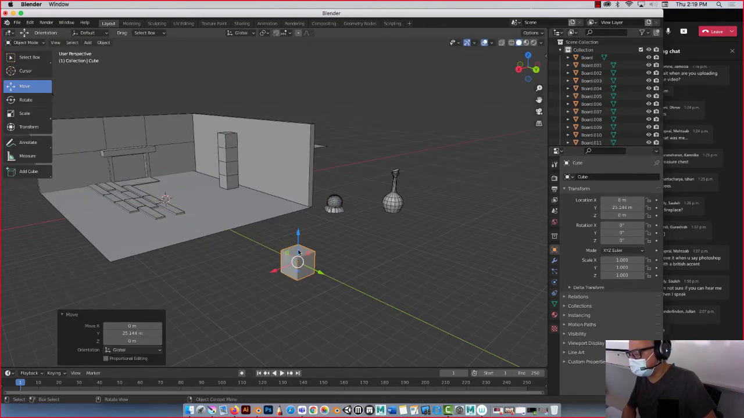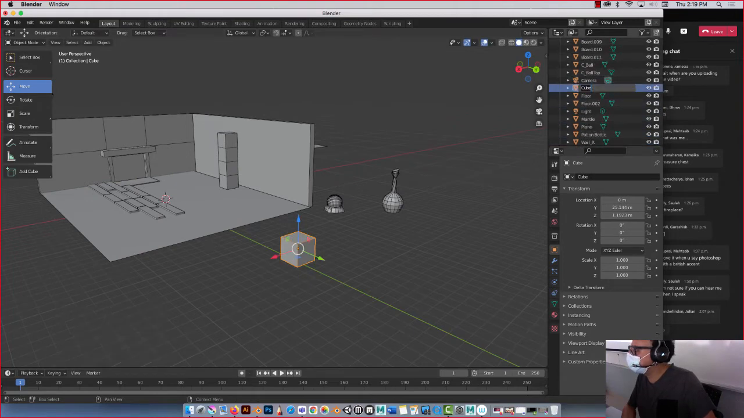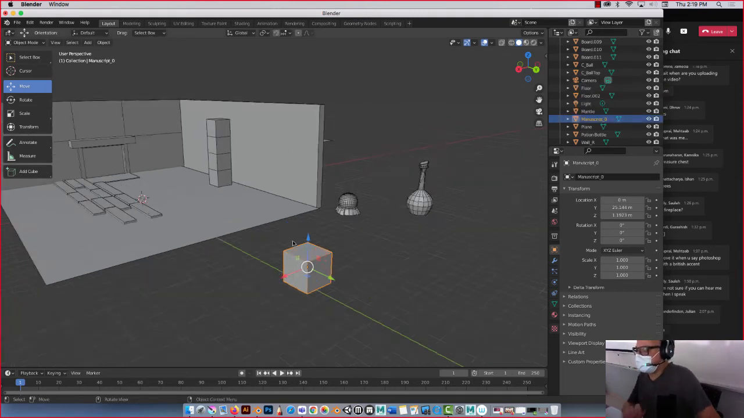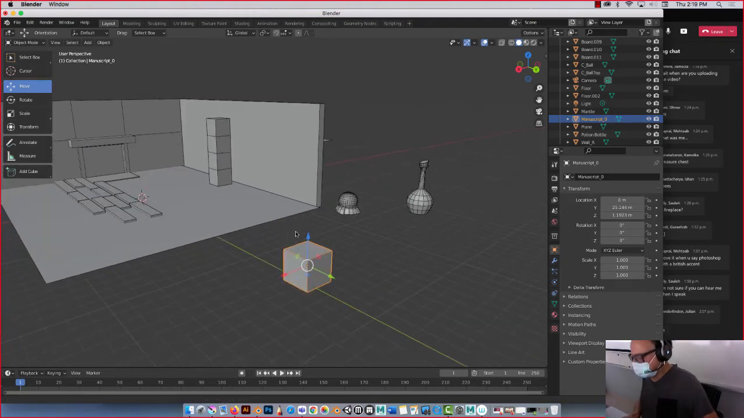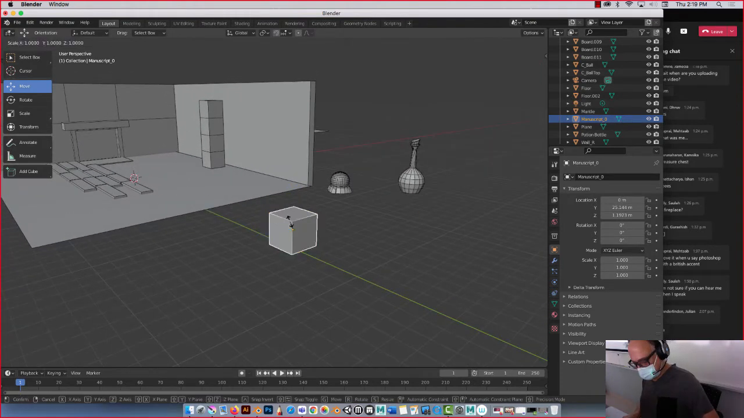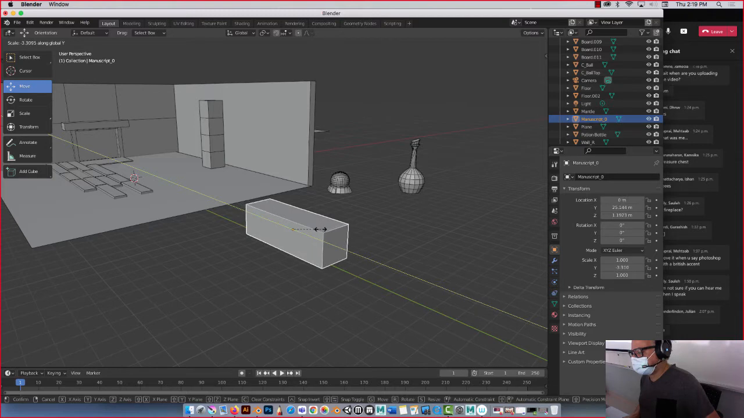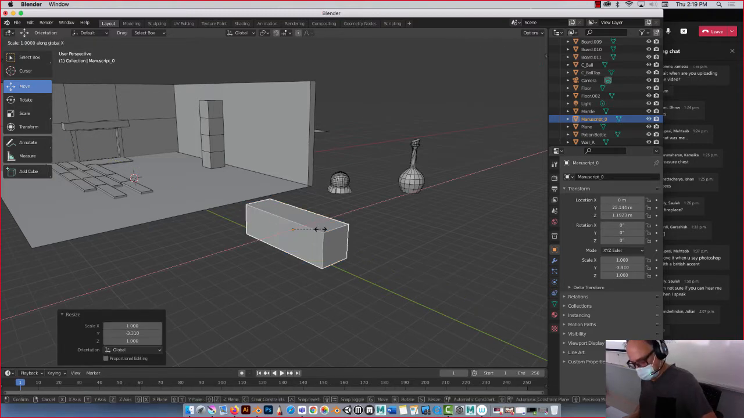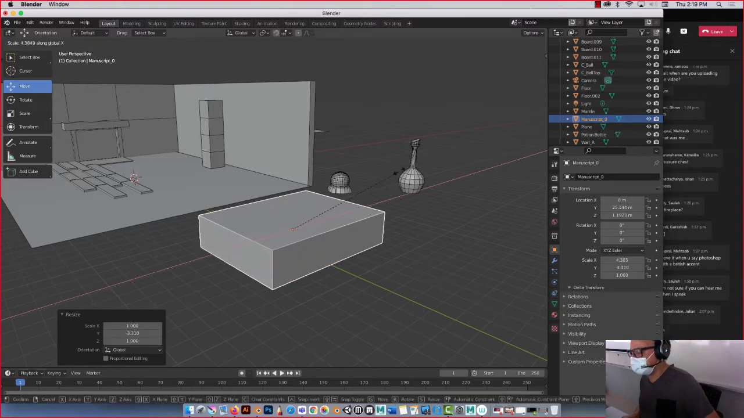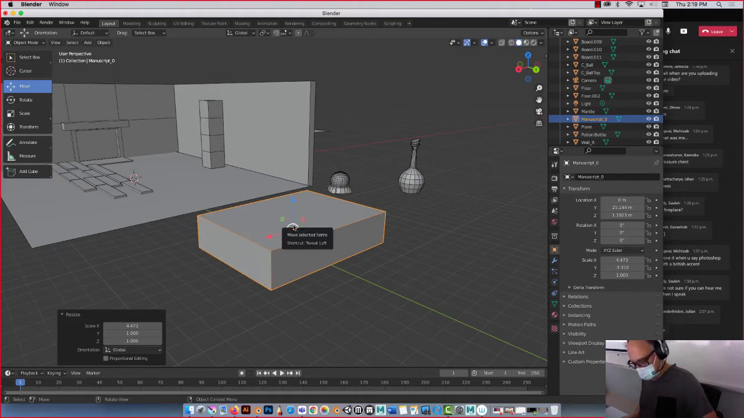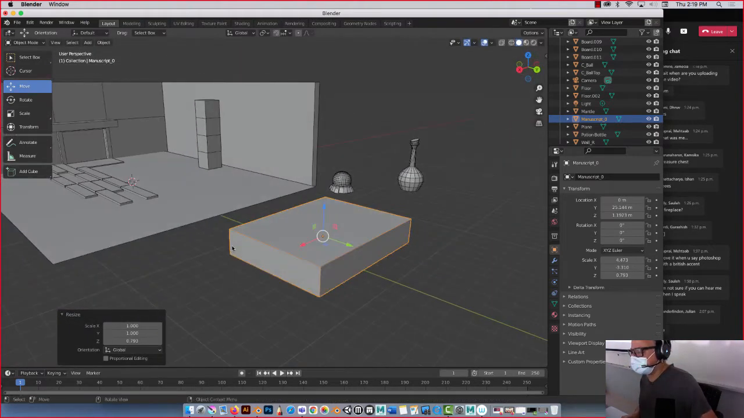Okay, I'm going to call this manuscript. Okay, a manuscript 0. Start with this. All right, so quickly I'm going to press S. I'm going to just rescale this like that. S and then X like that, and then S Z down. Okay, so this is the base of my book.